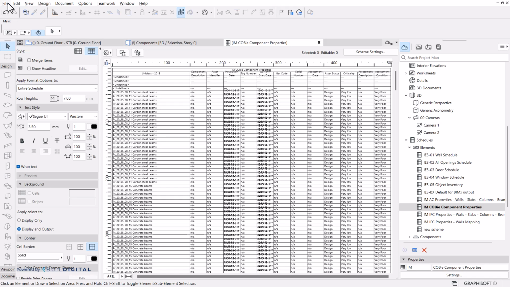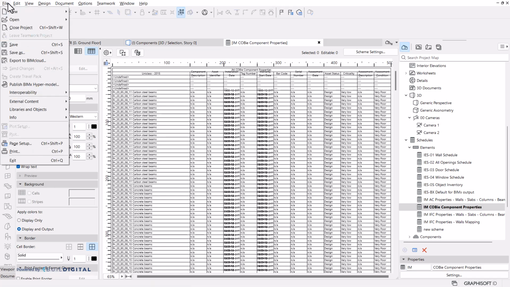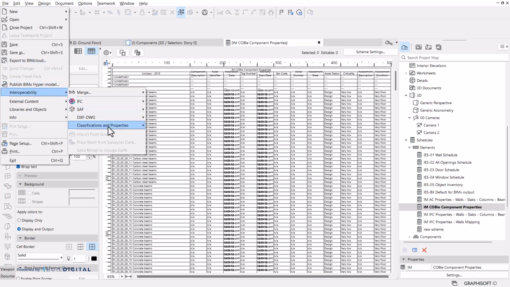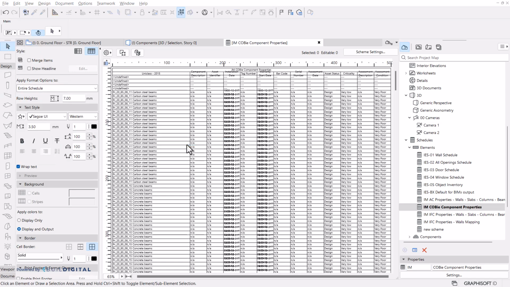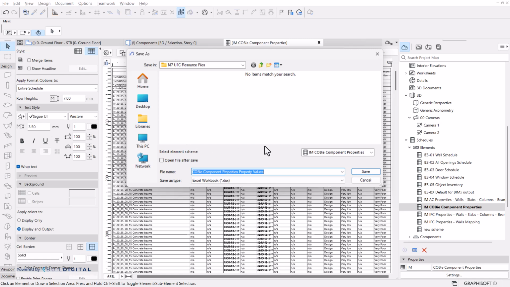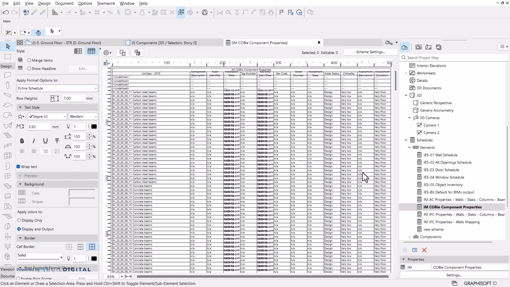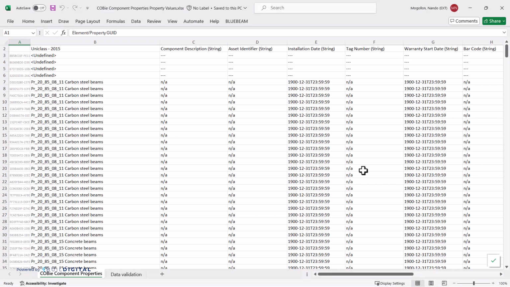Now let's go and export this. So we're going to go to File, Interoperability, Classifications and Properties, Export Property Values from Schedule. Double check that the schedule to be exported is the one we have created just recently. I'm going to click on Open File after save. And let's keep the name just as the same name as we have right there. So let's click on Save. And this will be the schedule after opening.